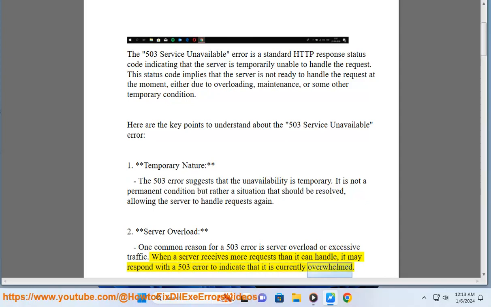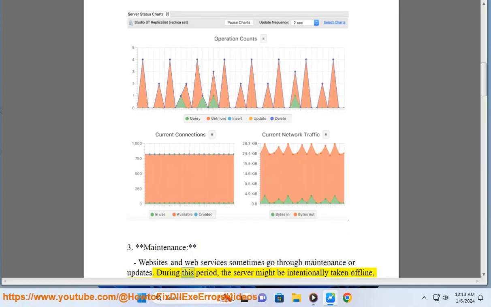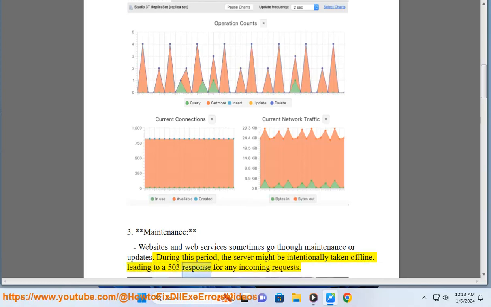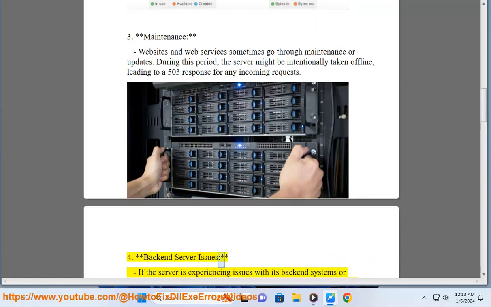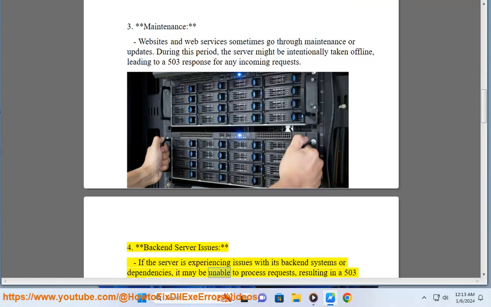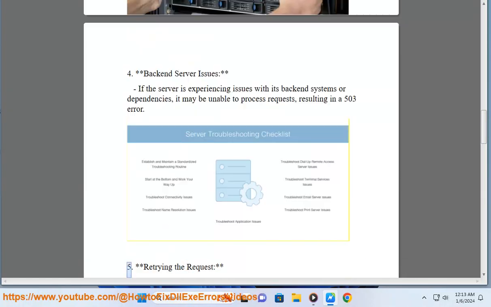it is currently overwhelmed. 3. Maintenance. Websites and web services sometimes go through maintenance or updates. During this period, the server might be intentionally taken offline, leading to a 503 response for any incoming requests. 4. Backend server issues. If the server is experiencing issues with its backend systems or dependencies, it may be unable to process requests, resulting in a 503 error.